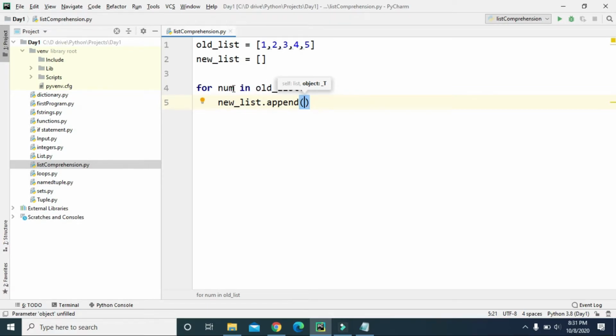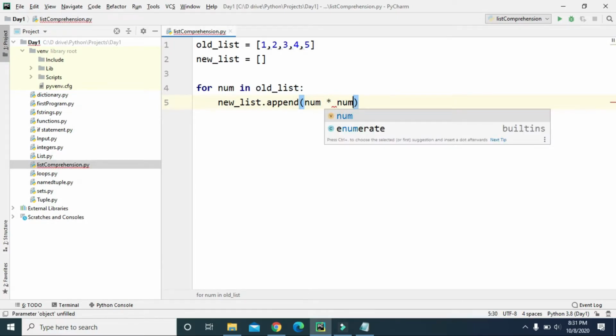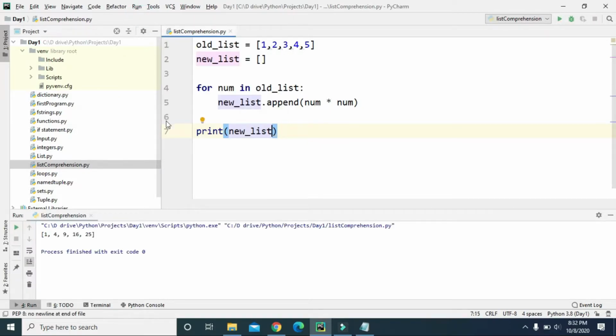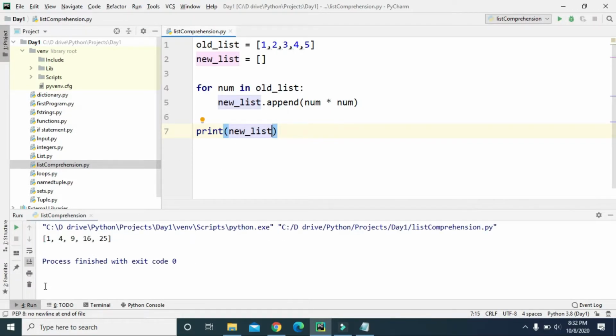So this num will store each value one at a time. So we can just append num into num because we want to store the square value. So this for loop should store all the square values of the old list into the new list. If we try to print the new list, and let's run this. So here the new list stores the square values of all the old list items. So we have 1, 4, 9, 16, and 25.